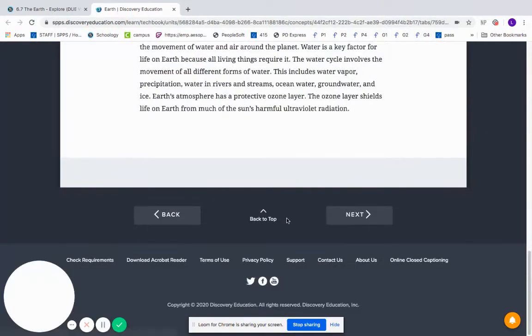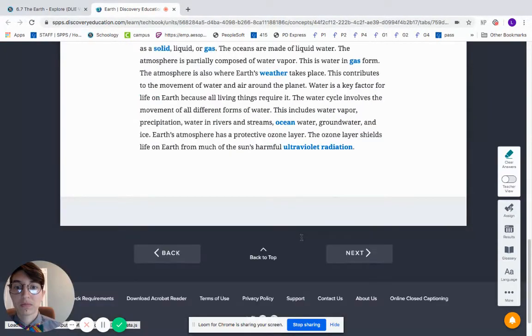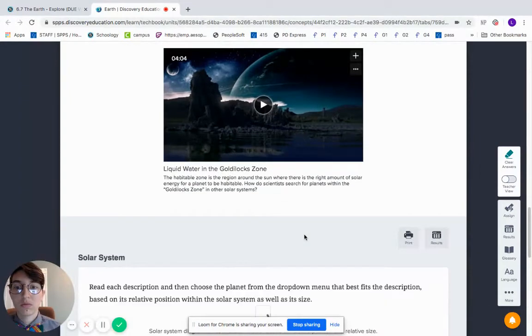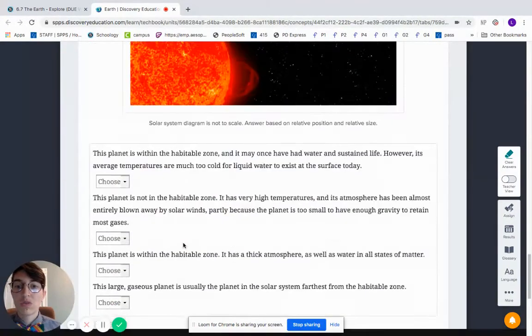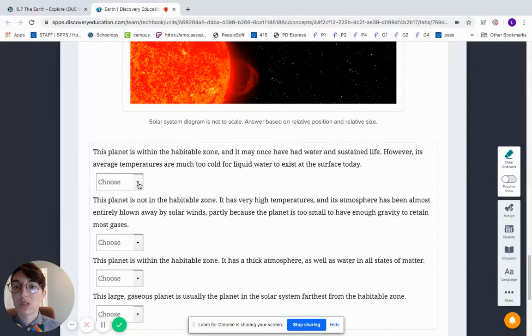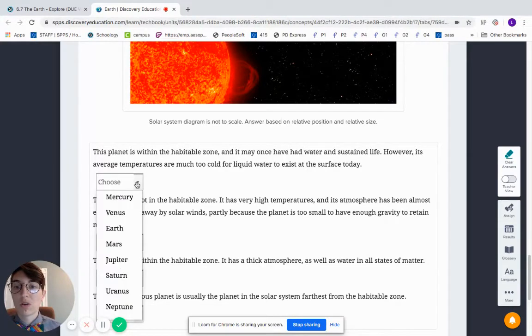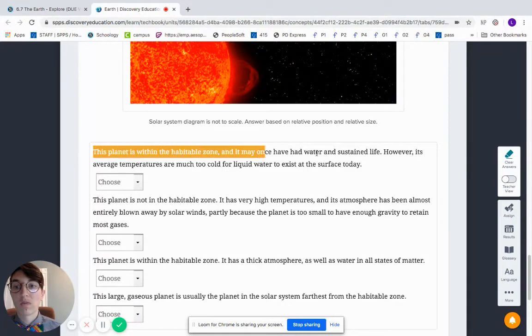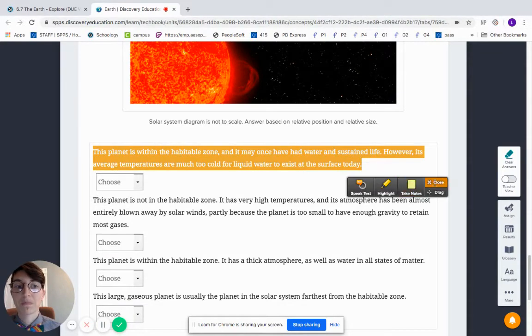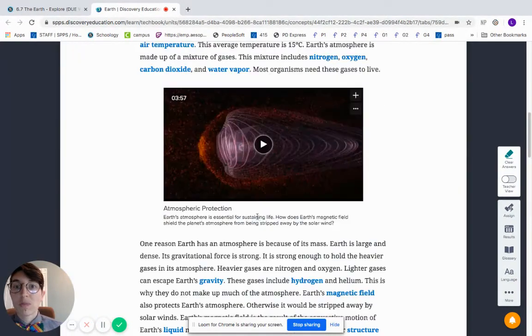Okay, so at the bottom, you will choose from this drop-down menu. It says choose, and you are going to pick the planet that matches whatever's written above it. Okay, so that's the first page.